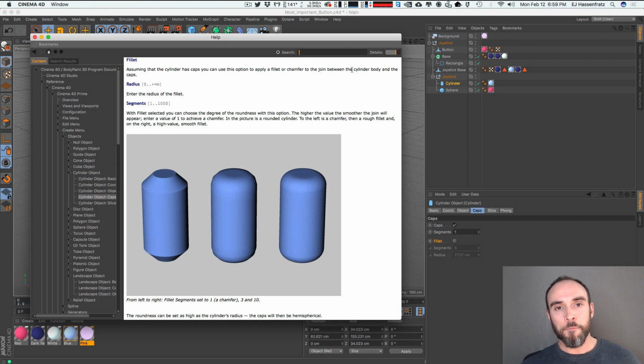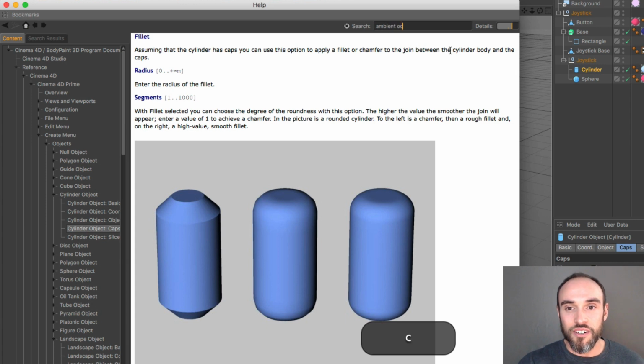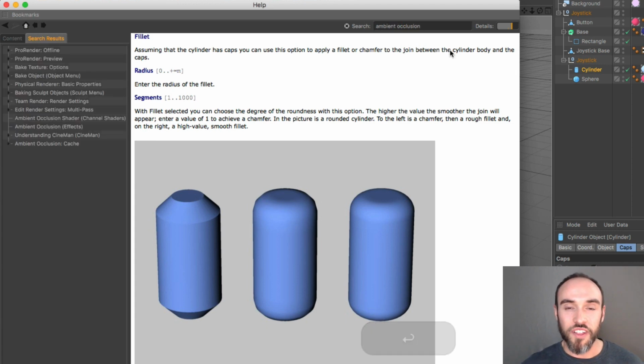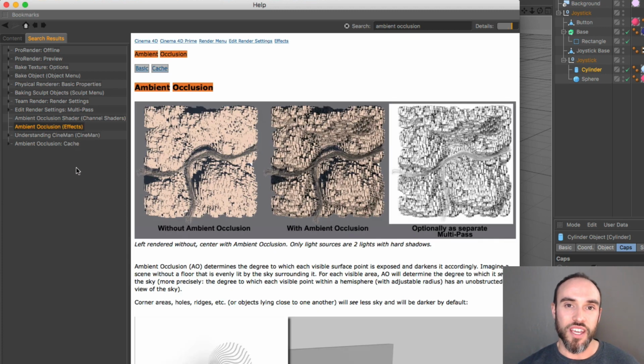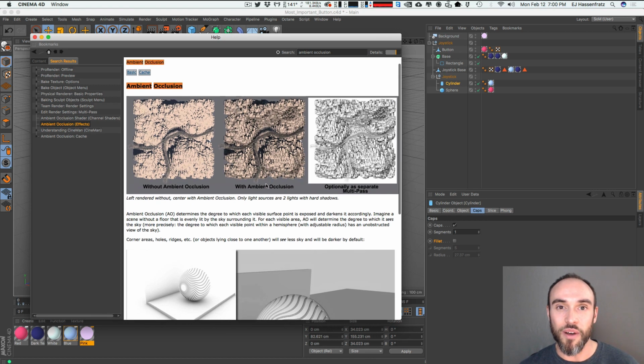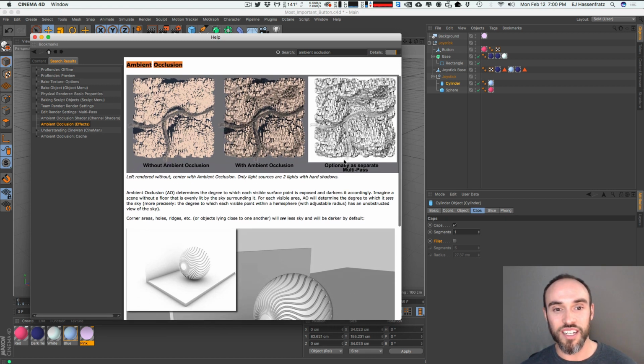So let's just say you want to learn more about ambient occlusion. That's something I mentioned very briefly, but really didn't cover all that there is about ambient occlusion. Well, you can actually use the search menu to figure out what the heck EJ was talking about with that ambient occlusion nonsense. Well, we can just type in ambient occlusion and hit enter. And what that's going to do is bring up every single entry in the manual that mentions ambient occlusion. And we know we want to talk about the ambient occlusion render effect, so I'll go to the effect. And here's everything there is to know about ambient occlusion. And again, with really nice pictures.